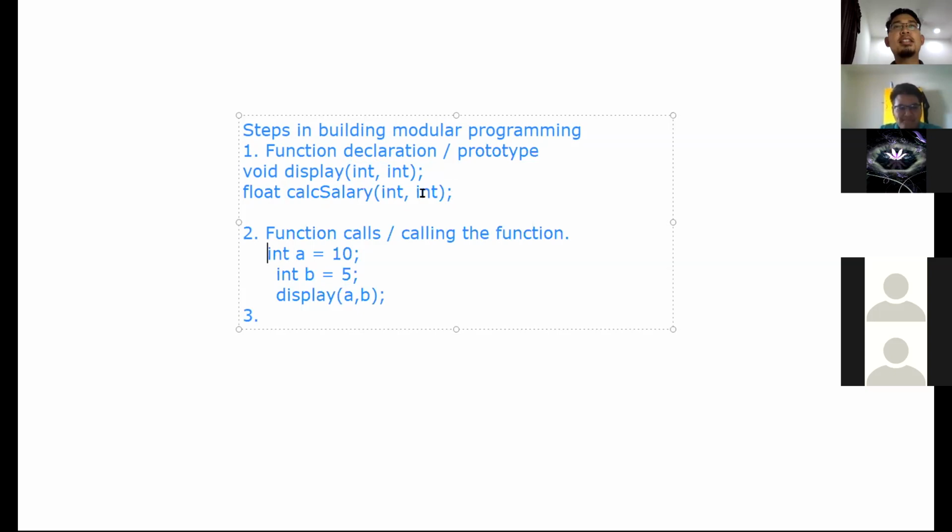How to call the function like this one? Okay. How to call this function? This one is an example for non-return value. Okay, you know what is non-return value here?